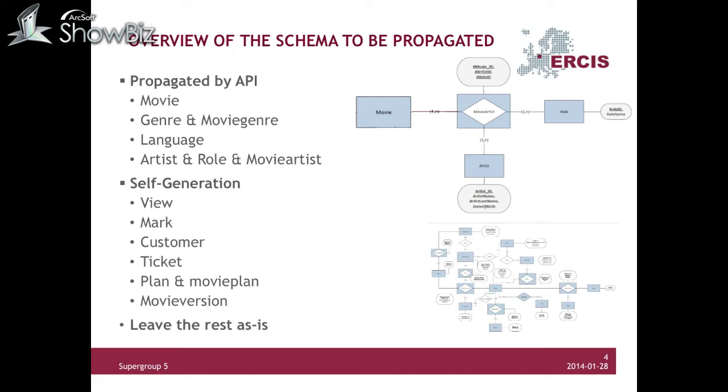The following tables are required to be generated by ourselves: view, mark, customer, ticket, plan, movie plan, and movie version. Finally, the rest of the tables like cinema hall, hall mode, etc. will remain unchanged, as the data there is already sufficient.